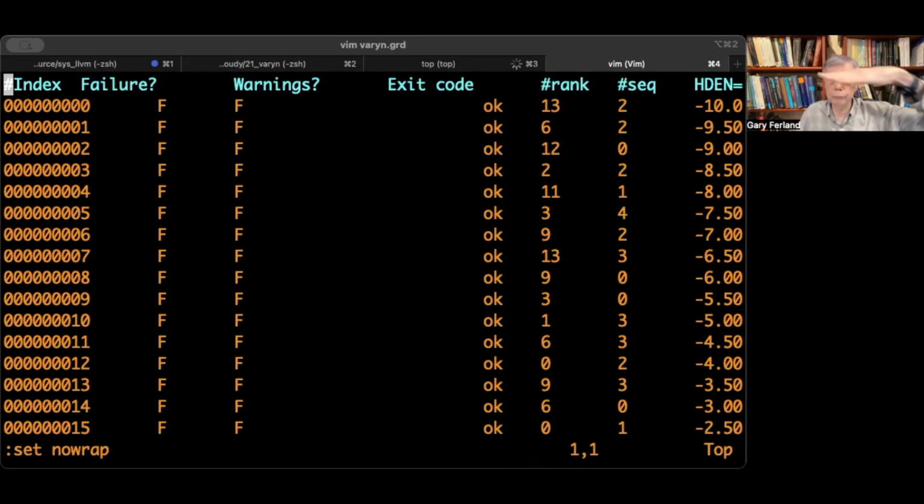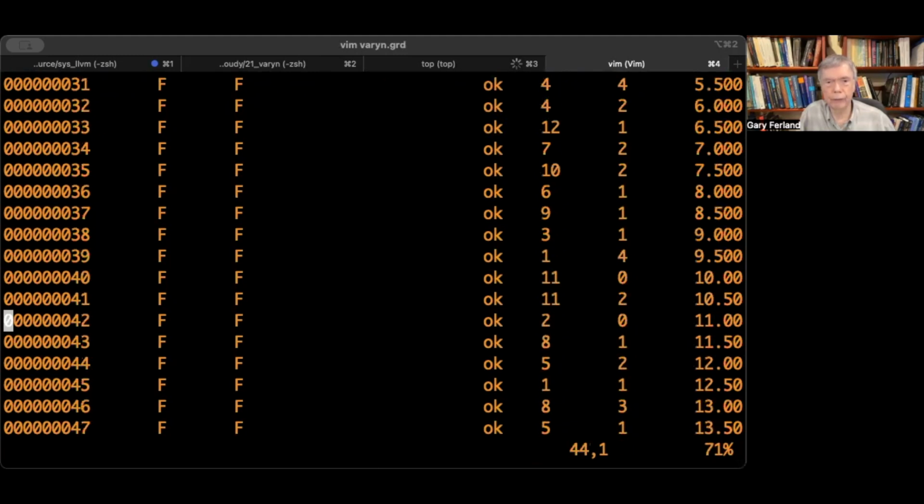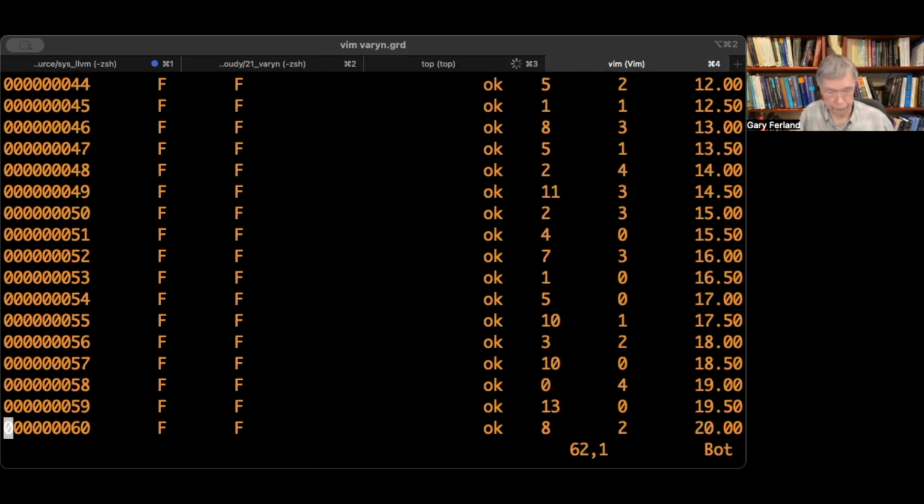Each one of these lines is a different model. The first thing you check here is whether the calculation is okay. The first number is an index for the calculation. The next question is true or false: is it a failure? Then the third column, all F's here: were there any warnings? And then you go to the fourth column, exit code, okay. So this means the calculation stopped okay. We can go down and see they all stopped okay.